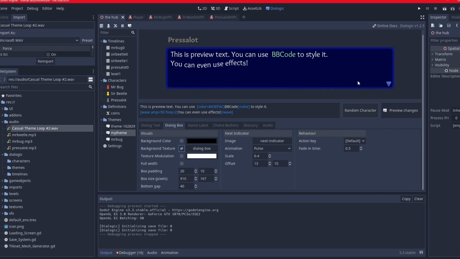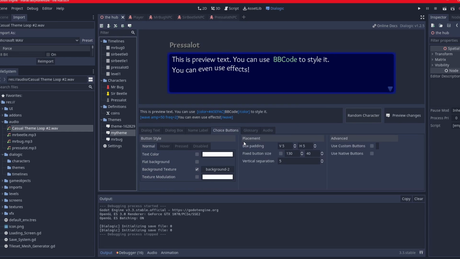So this texture I made is the same size as the default texture. I didn't want to mess around with it too much, making different sizes. So choice buttons, you change what this button looks like. You could change the type of animation. Where is it? Actually, this is for the text buttons. Looking at the wrong thing.